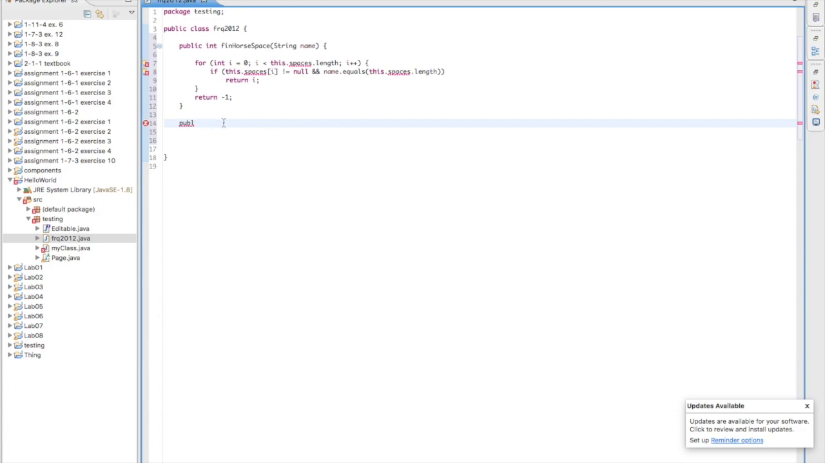First you want to make your ArrayList. So consolidate. Then I have an ArrayList of type Horse. I'll call it barn equals new ArrayList of type Horse.